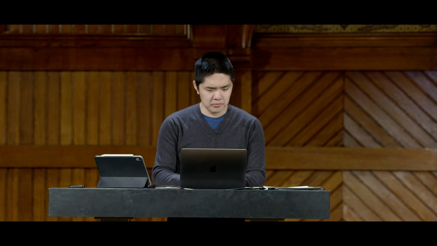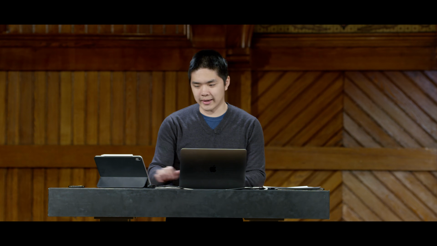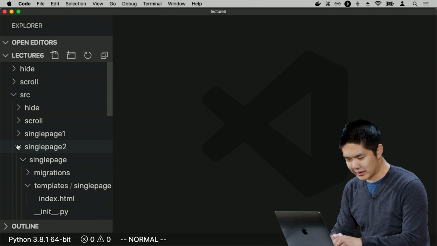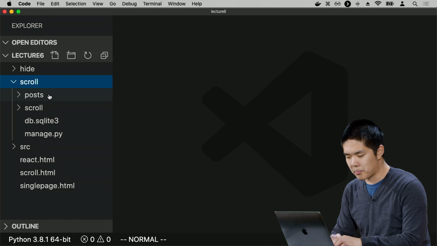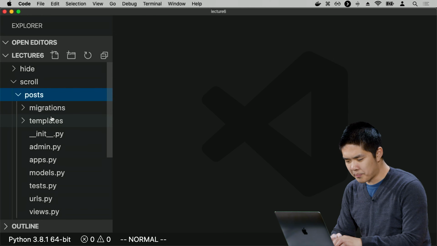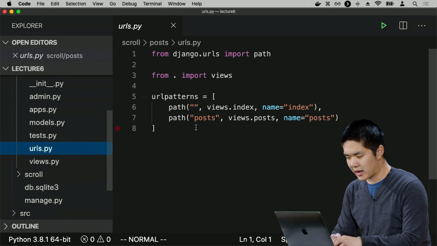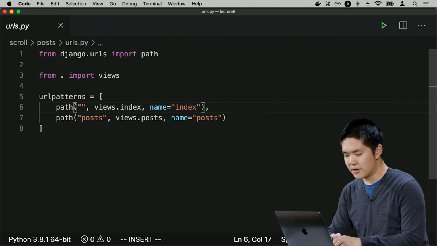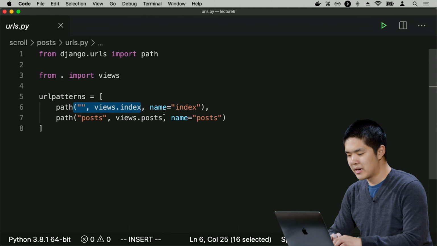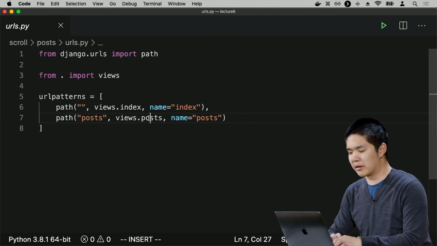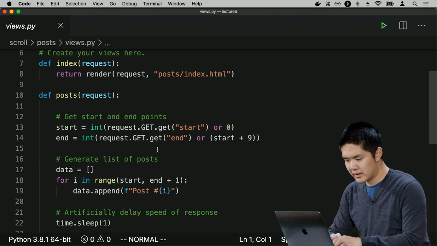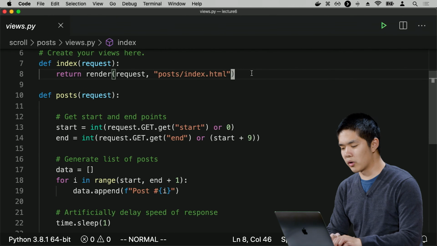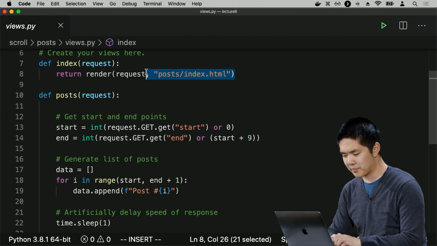So let's now go ahead and try and see what it would look like to implement infinite scroll. I've already started to create a sample application inside of this application called Scroll. And I've got an app called Posts inside of it. And what the Posts app does is it's got a couple of URLs. It's got a default URL that just loads an index route, and then a posts route that loads this posts view. And so let's look at what these do. Index, all it does is load a file called index.html, this template.